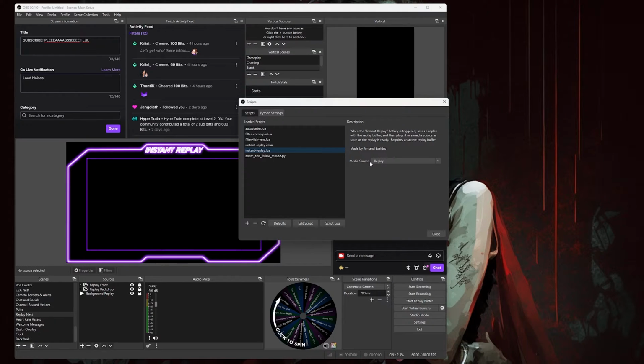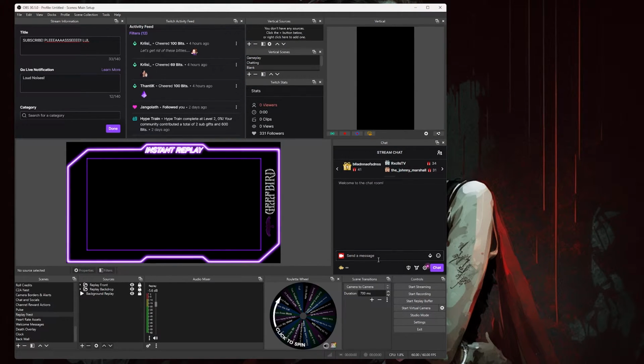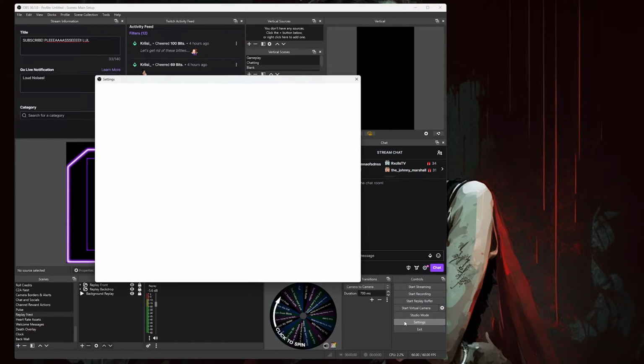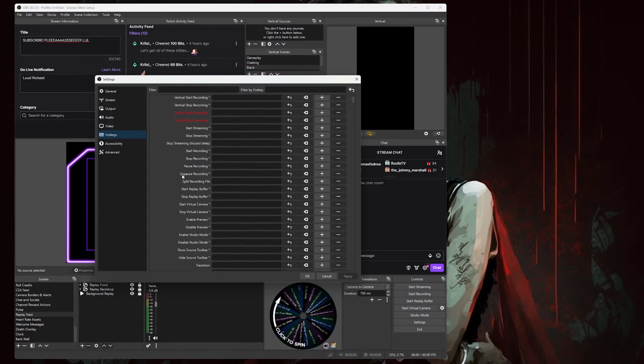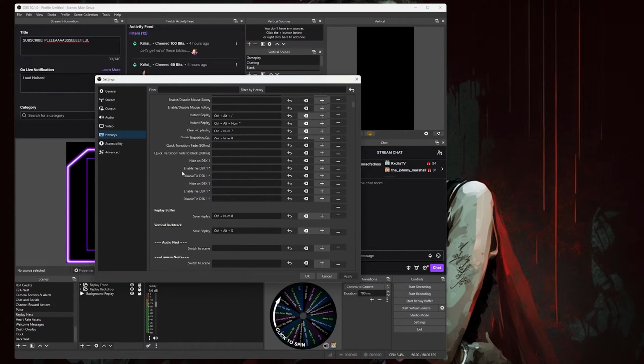Once you've added the Lua script, click it to open up its properties, and then set the media source to replay. After that, we need to set up some hotkeys for controlling things. So click on Settings and go to Hotkeys, and then scroll down until you see Instant Replay and Replay Buffer. Set hotkeys for both of these, as Save Replay does just that and saves your replay, and the Instant Replay pulls the saved replay into the media source that you just added into your scene.